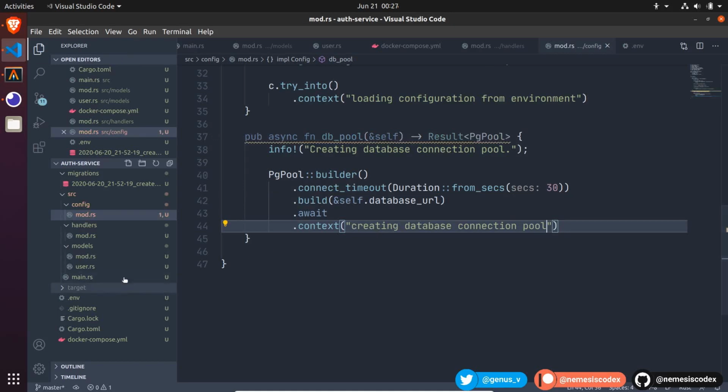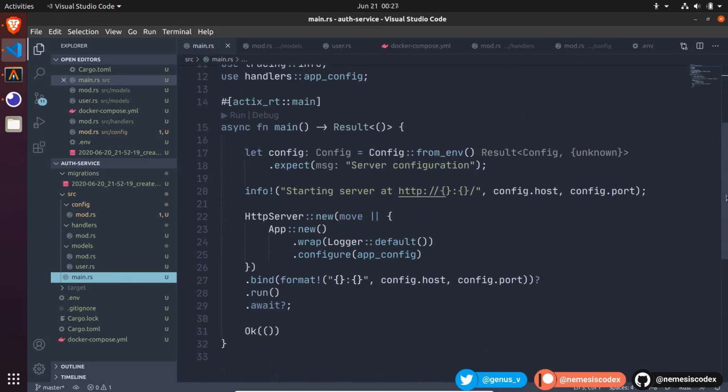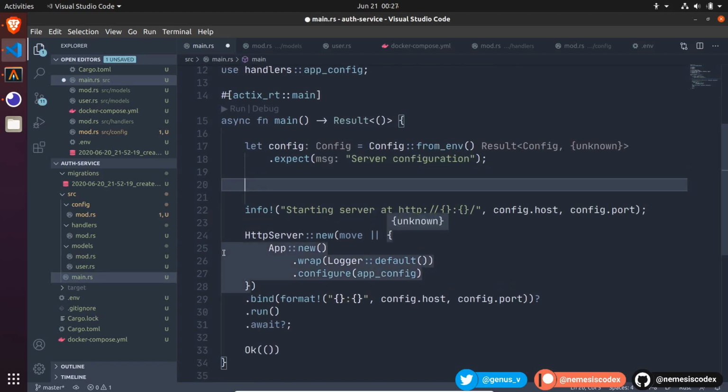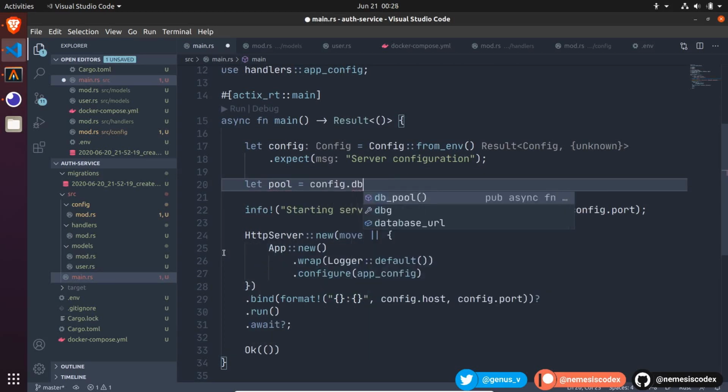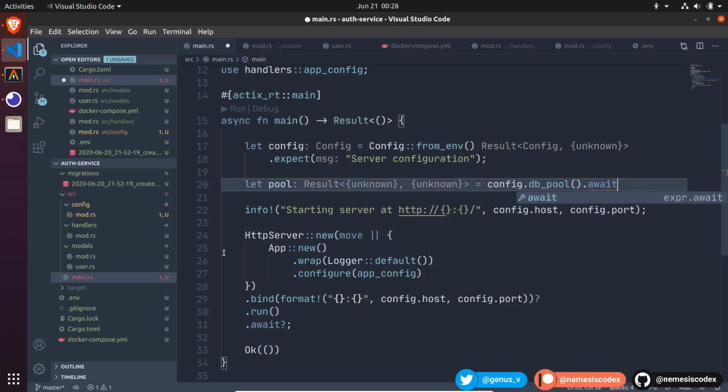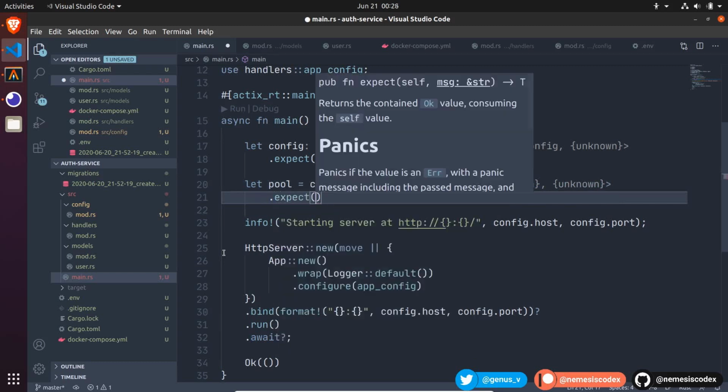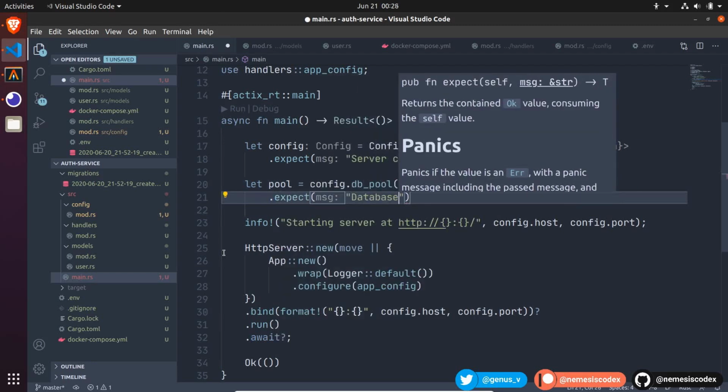Now we can go to the main file, and after getting the config from the environment, I can create a new variable pool, and that will be equal to config.db_pool. Call await, and we want to panic if there is an error, so call expect with the message database configuration.